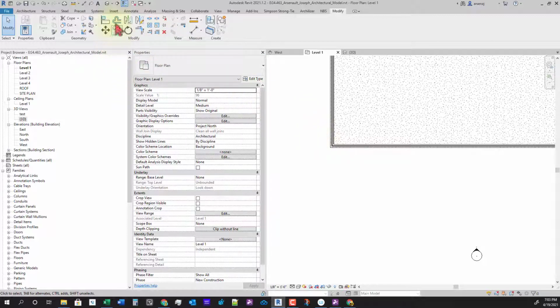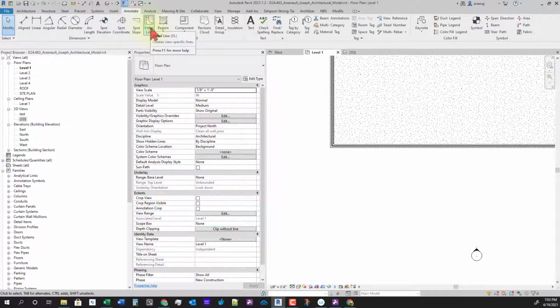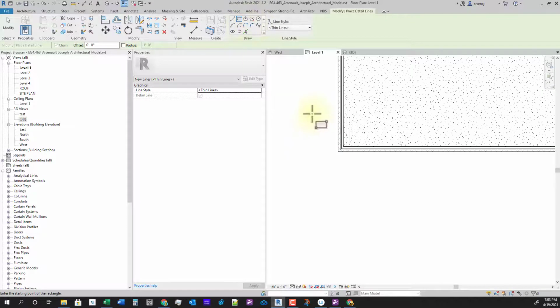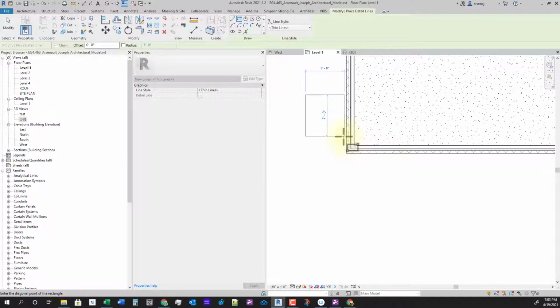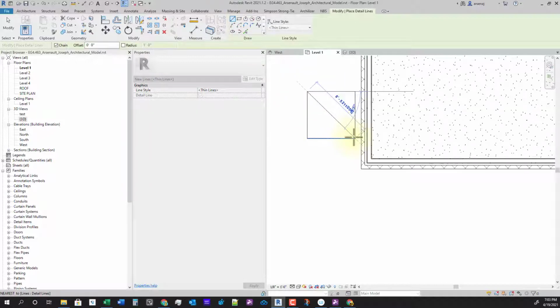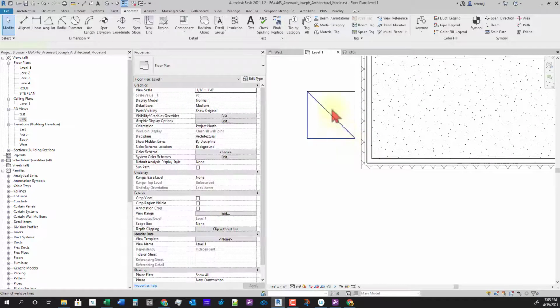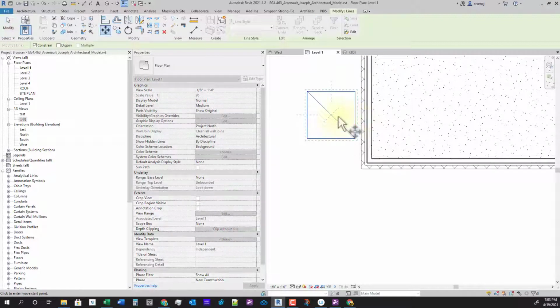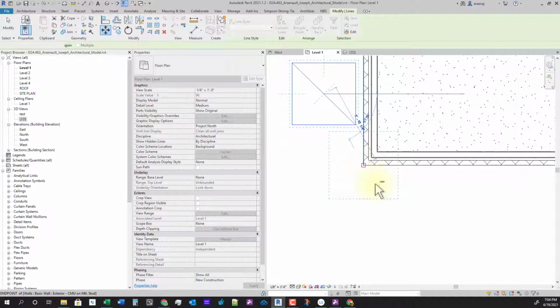So let's go to our annotate tab and go to detail line, and let's draw a rectangle. This is just going to be some lines to help us lay this out. We'll start off with a 6 foot square here. What we can do is grab this 6 foot square and move it by the center of that line we just drew in the middle, and then put it at the corner here.